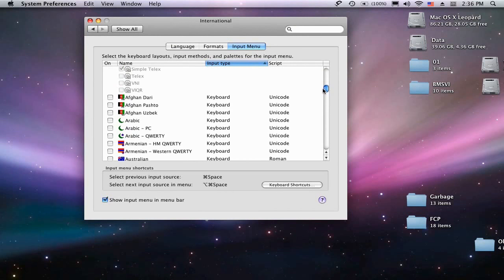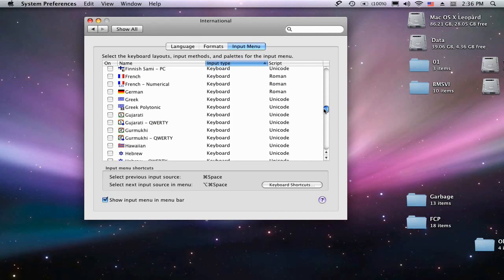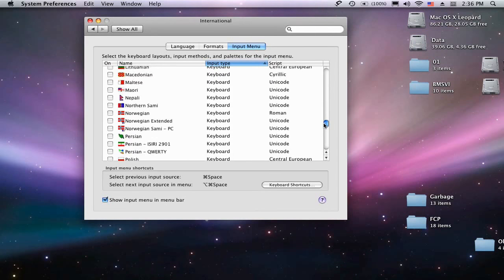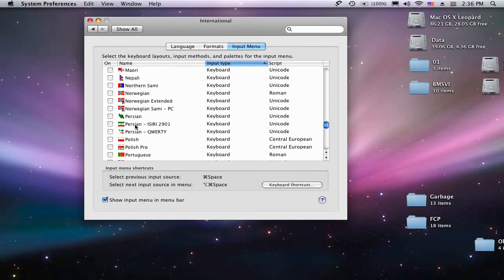system. For example, Afghani Dari is there, Afghani Pashto is there, Arabic and different versions of Arabic with different keyboard layouts are available there. Also we have Persian language support with different available keyboard layouts. But my language Urdu, and many other languages, are not available here.